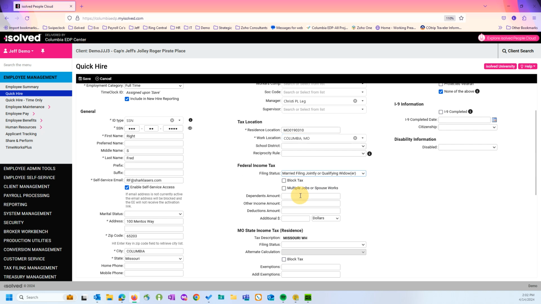So this is their federal filing income tax status right here. Say married filing jointly. They want to block taxes because they want a set dollar amount coming out. You would block tax and then put in the additional dollar amount here if they knew exactly how much money they want coming out every pay period. Outside of that, we pretty much leave that alone unless they truly want to block their taxes.